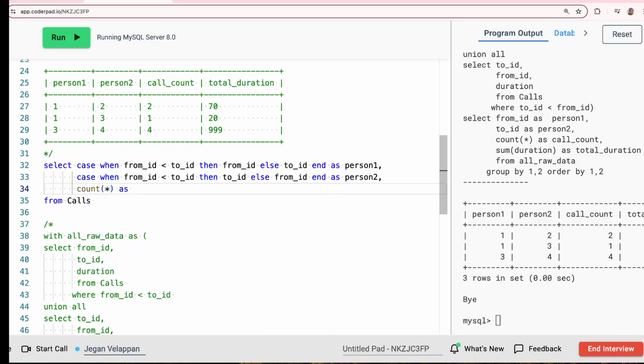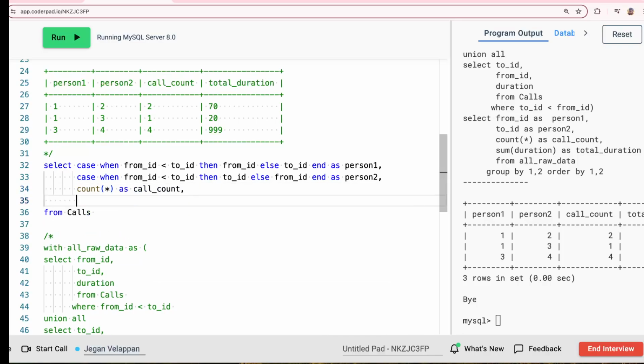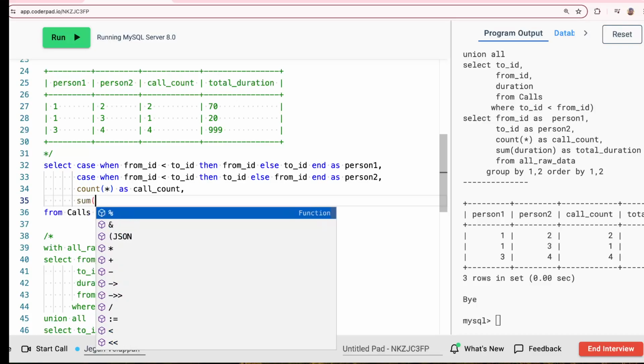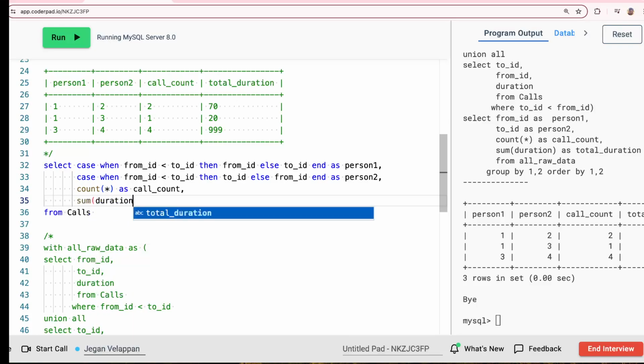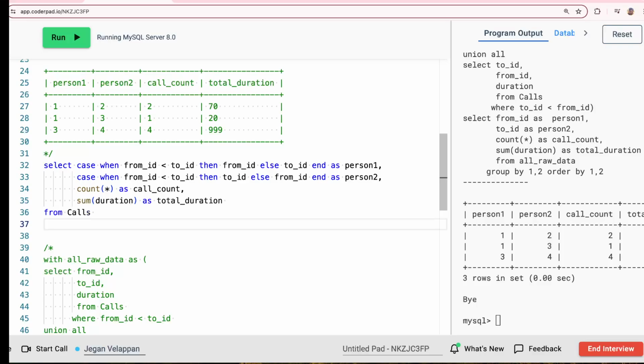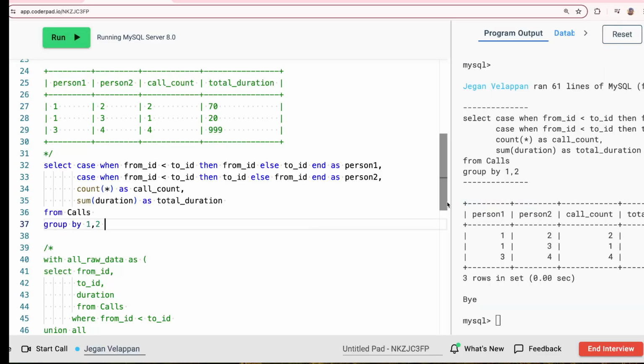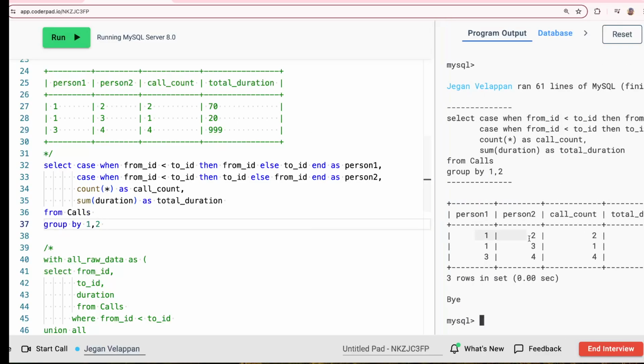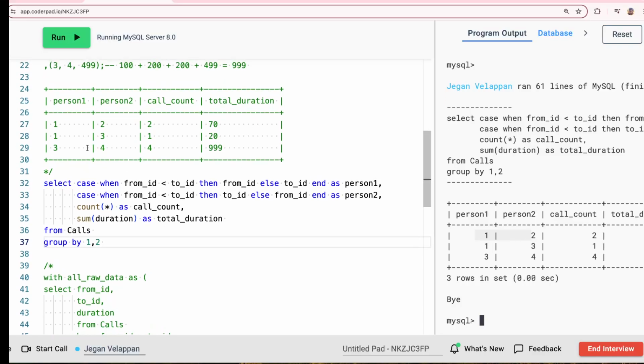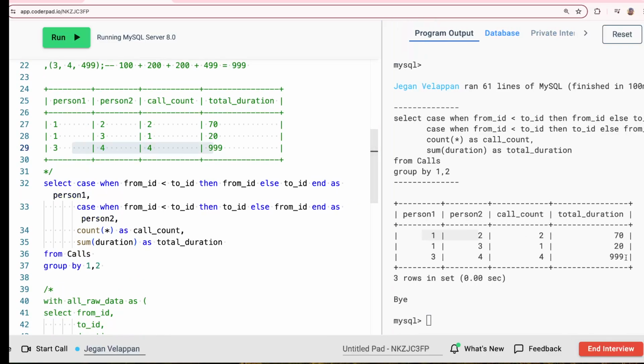Count star as call count, and then we just say sum of the duration as total duration. Since we use an aggregation function, we have to use group by on the non-aggregation columns, which are person 1 and person 2. If I run this, I get the same result. See, so 1 and 2, 1 and 3, 3 and 4, and for 3 and 4 the duration is 999.